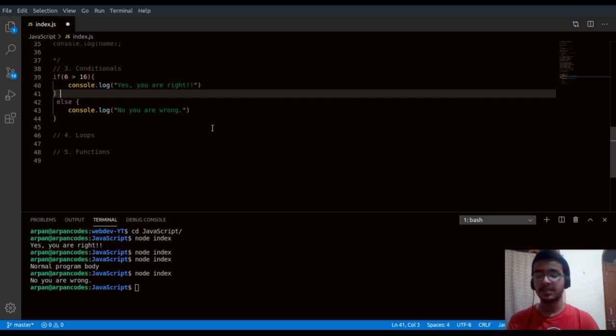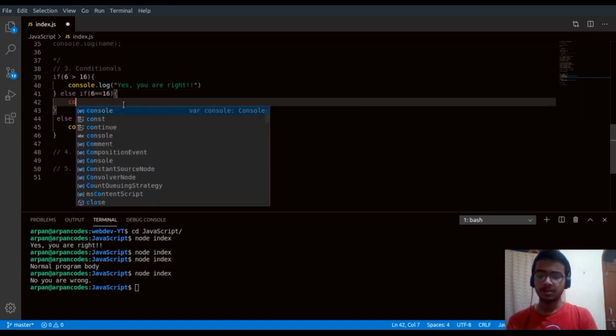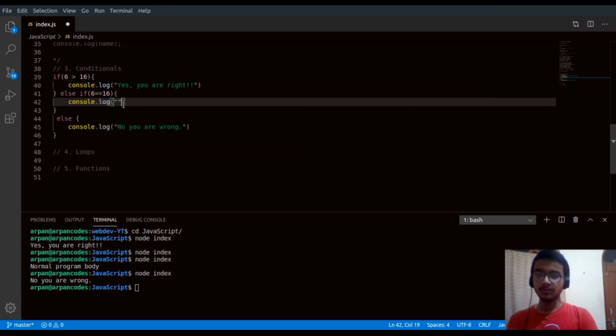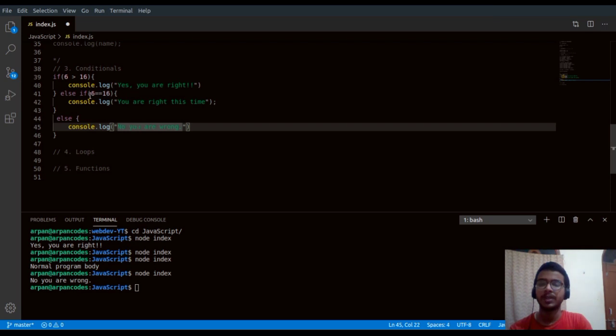Then comes else if. What's this? Else if says, if 6 is equal to 16, then console.log you are right this time. Now I know we all know that this will not run, right?